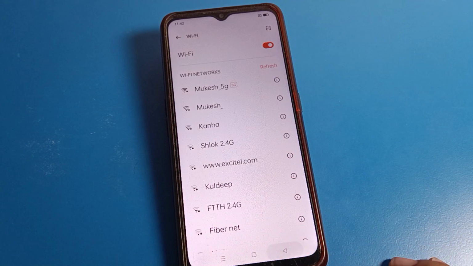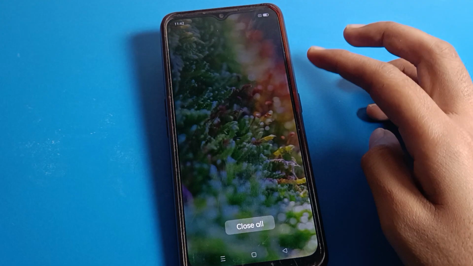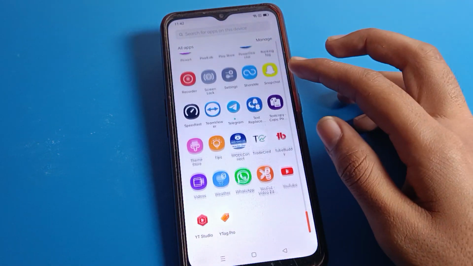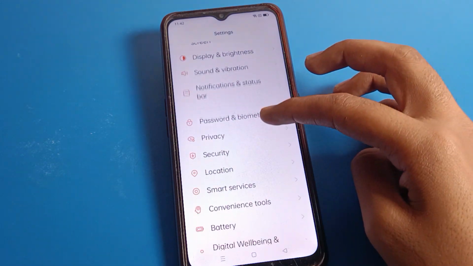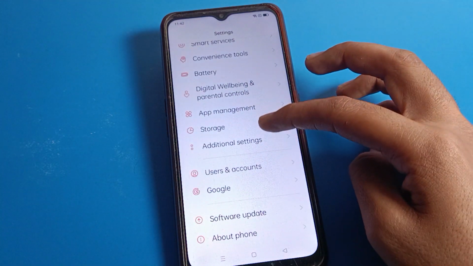Now let's see how to reset Wi-Fi setting on Oppo mobile. Friends, open your phone setting. After opening phone setting, friends, scroll down and click on phone additional setting.